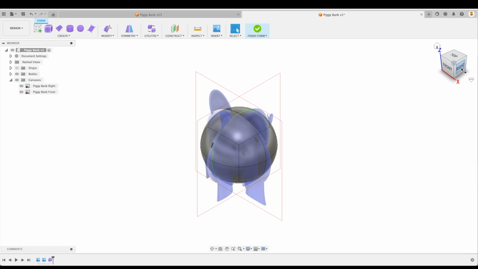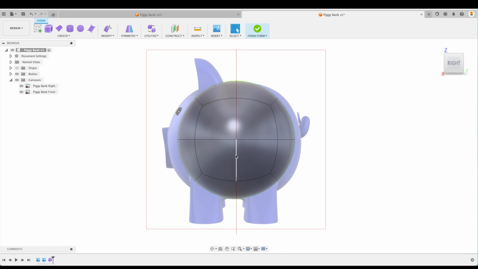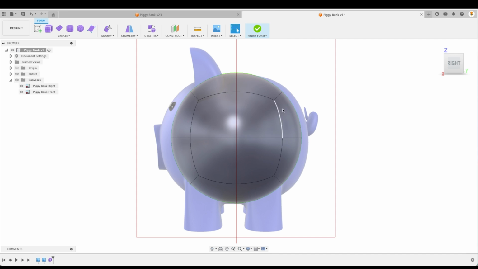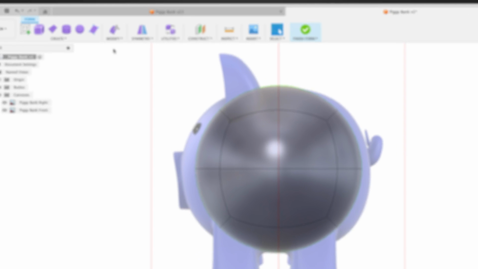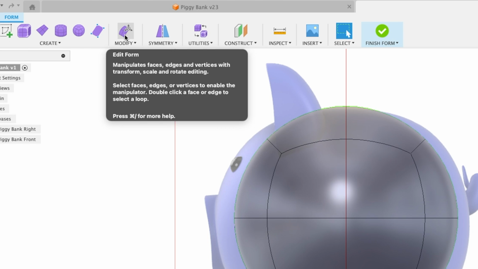Now for our first step, we're going to select the right face here and look directly at the left side of our piggy and the quad ball. Let's learn a few different things about how to modify this quad ball so that it takes on the shape of our piggy bank. To do that, we're going to go to modify. Let's hover over that, and you will learn a fundamental skill here when we read the information under edit form. It says manipulates faces, edges, and vertices with transform, scale, and rotate editing. Select faces, edges, or vertices to enable the manipulator.